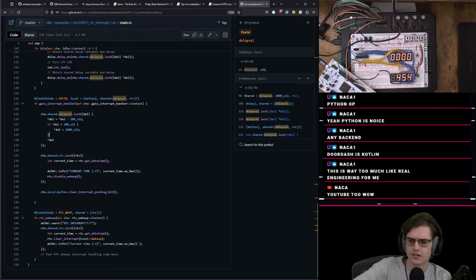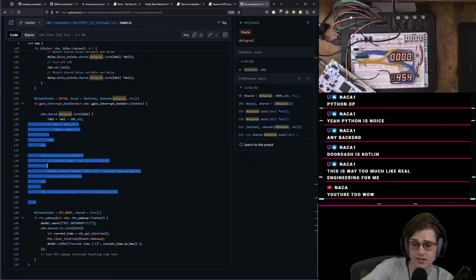Now it's just in there, you're no longer locking it. You got a lock over here for the real-time clock. So nothing else could possibly access it. This is a lot of stuff to be doing in an interrupt handler, by the way. I feel like my interrupt handlers don't have this much stuff going on, but okay.